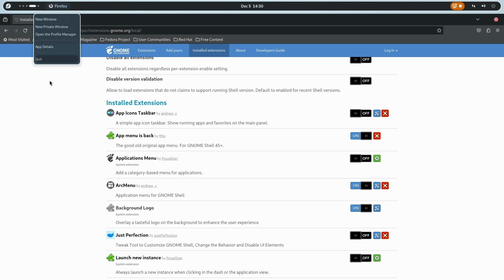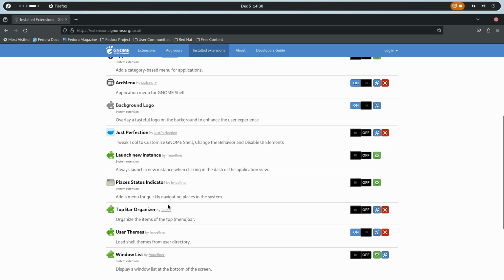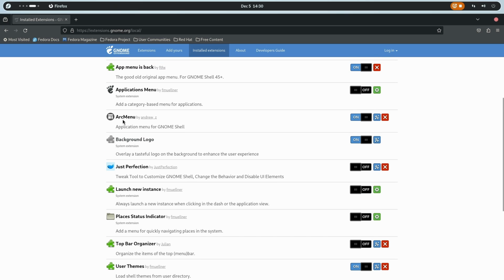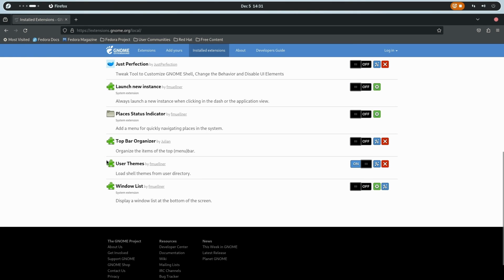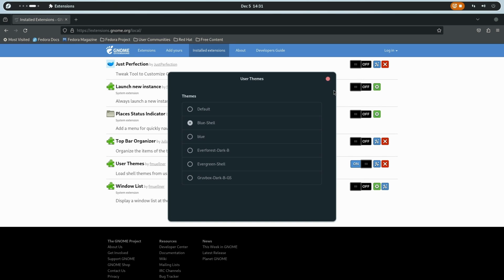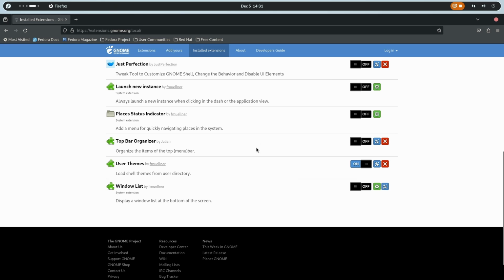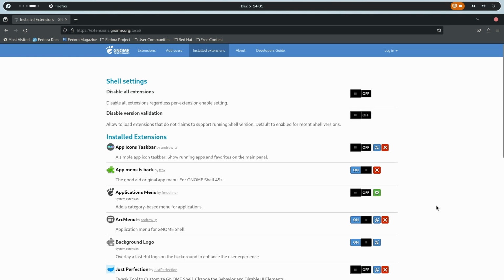If you have GNOME 45 Plus, you need this one. Else it will be enabled by default. Go for Arc menu, you will get a menu from here. You can change it from the Arc menu settings easily. User themes need to be enabled for changing the current shell theme. So you can change the shell theme from here, or you can change it from GNOME tweaks also. And that is all we need.